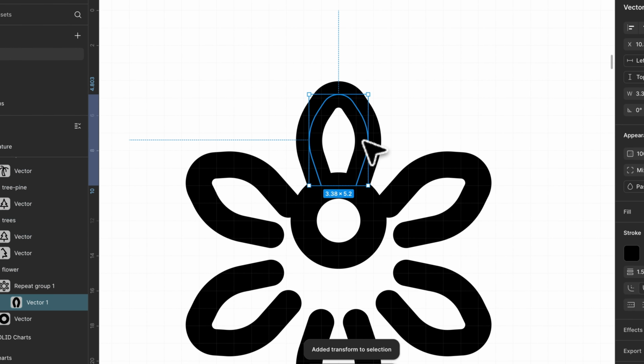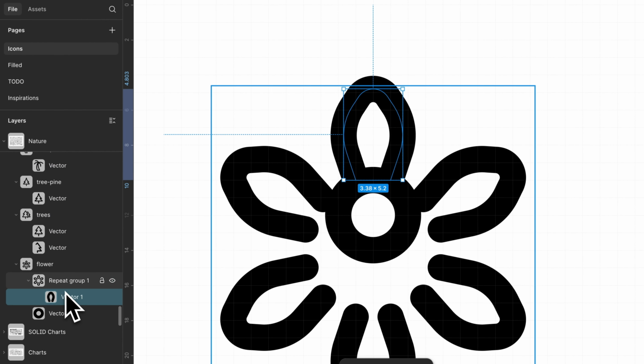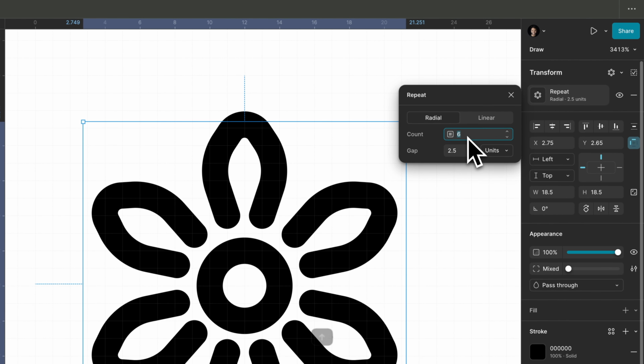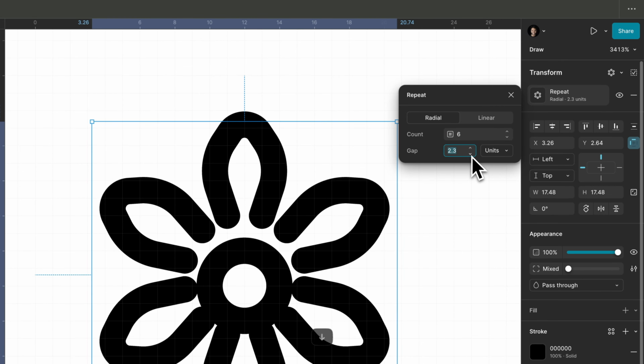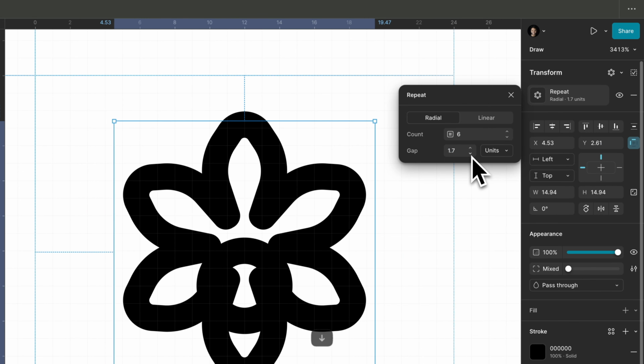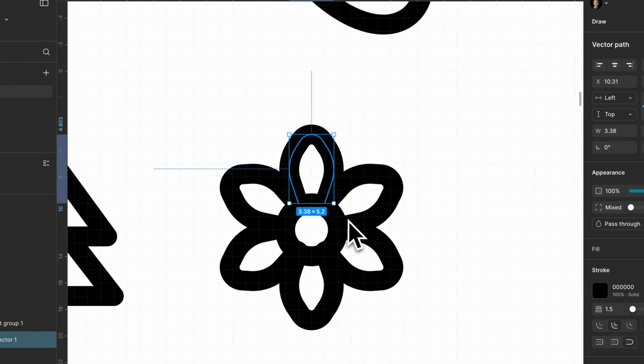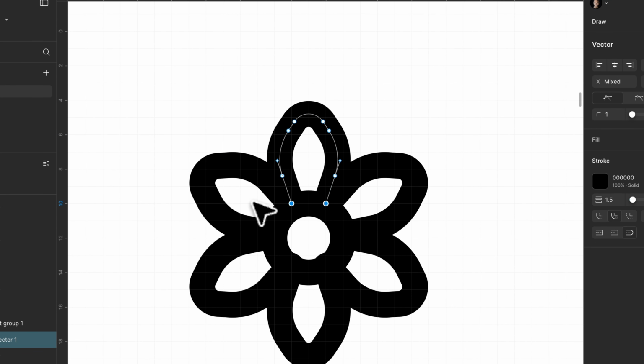So still the underlying vector is the same, but it adds a new repeat to how many repeats you want. So 6, 7, 8, however many you want you can add. So let's start with 6, that's fine. I'll reduce the width a little bit, and you can move it down. So yeah, you can do things like this with the radial repeat.